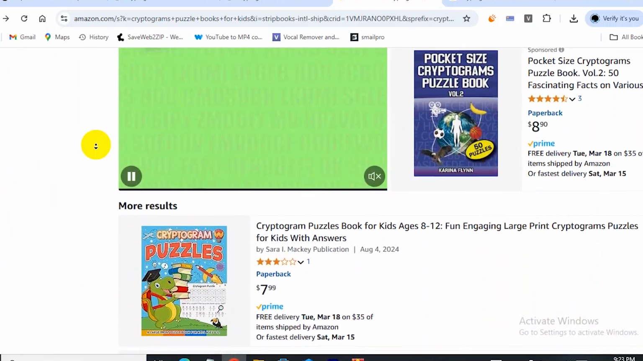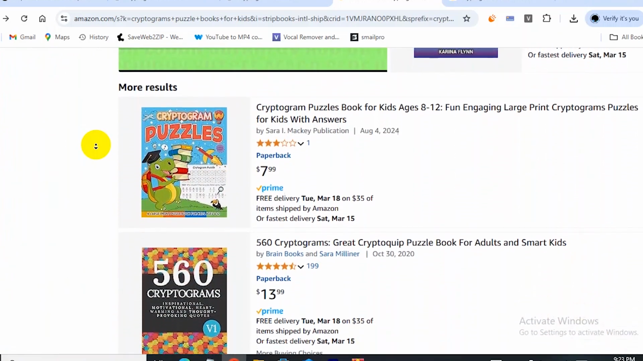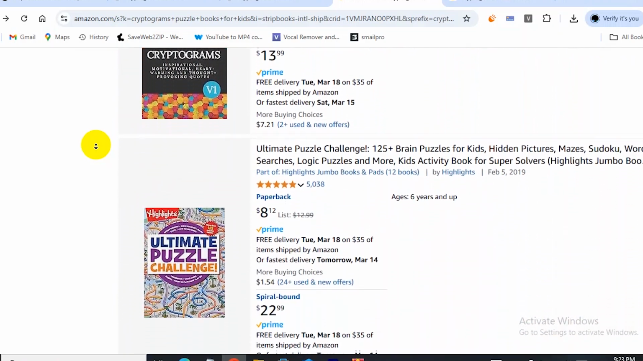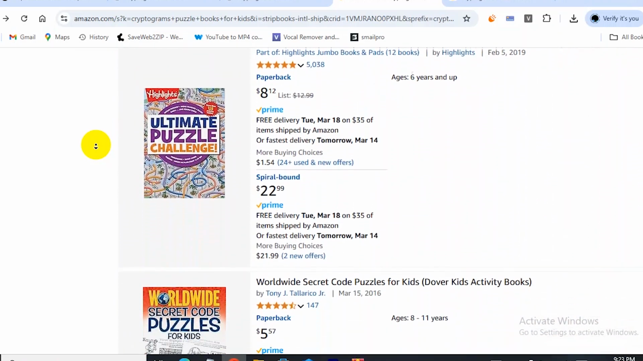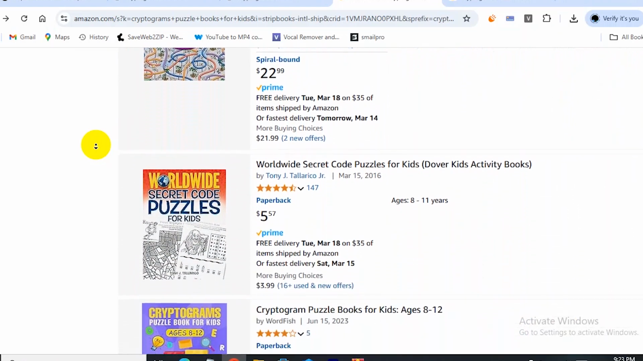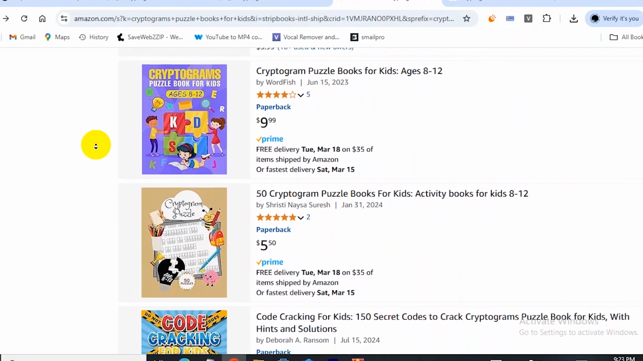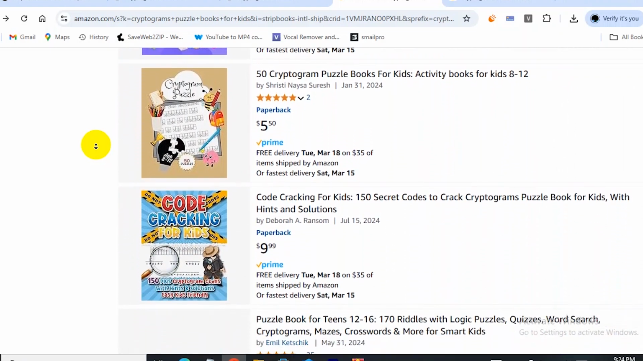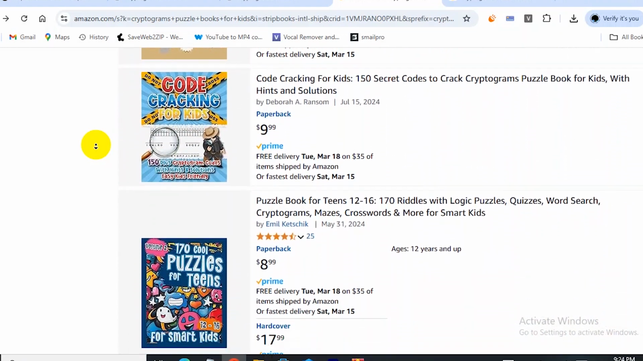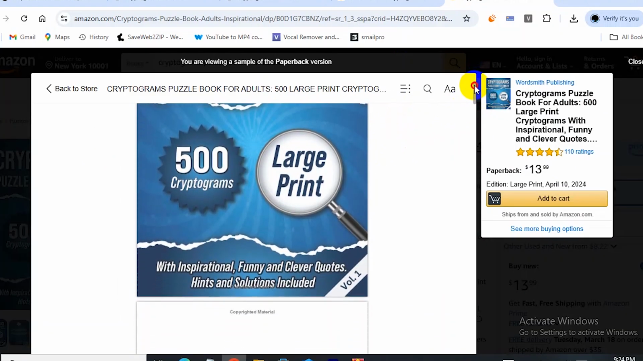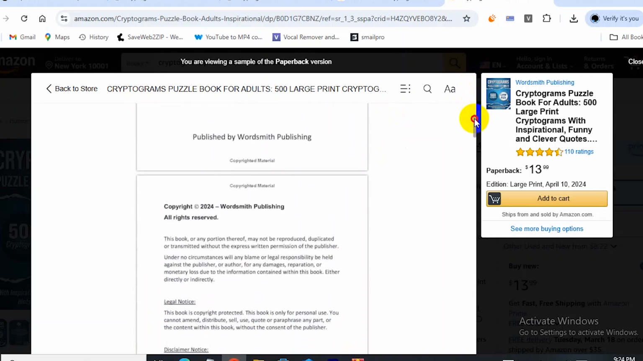The niche we are talking about is called Cryptograms, which is a type of book that can be targeted at children, adults, or any age group. Simply put, it is a book that contains sentences, which may be quotes and proverbs, encrypted in a way that requires the reader to decrypt them and transform them from an unreadable form into a readable one. As you can see, this is the type of book we are talking about, and it is one of the books that generate sales on Amazon KDP.